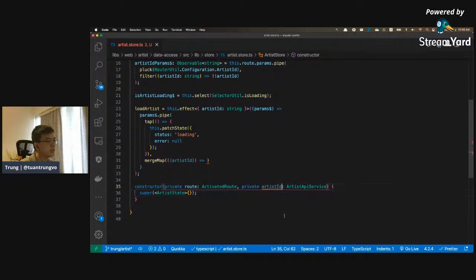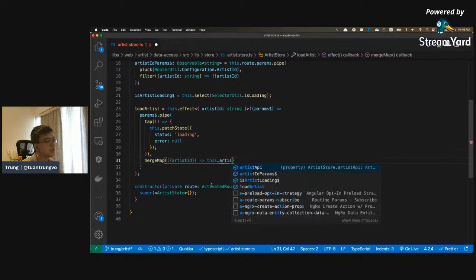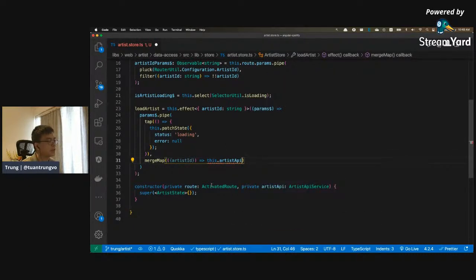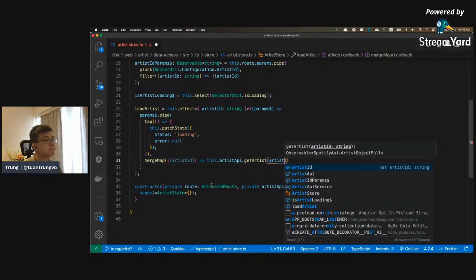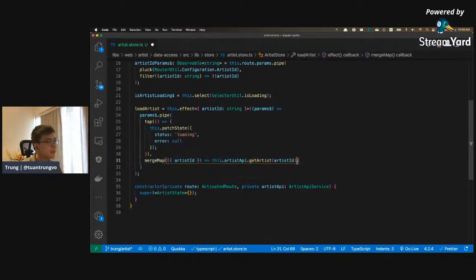And then no, it's not itis ID, sorry, I was very confused on something. So when we do mergeMap, then we need to do this dot itis API. Yeah, itis API. Sorry, I somehow got very messy just now. So we do get itis, and we just pass in the itis ID. Okay, then we need to pipe it so that we return the correct one.